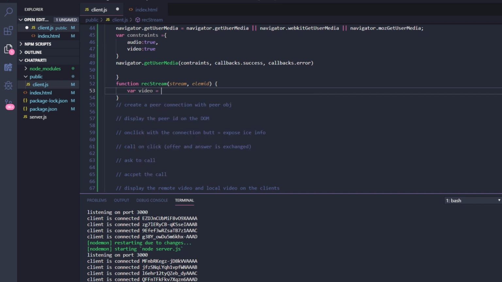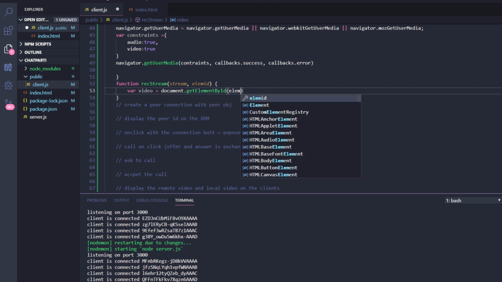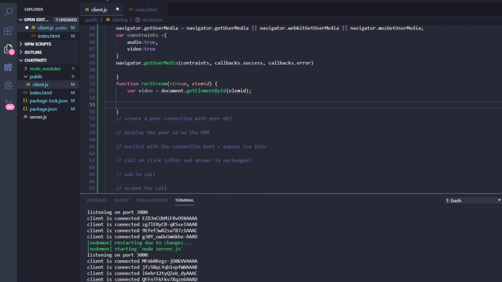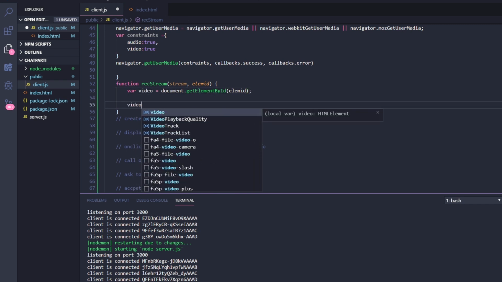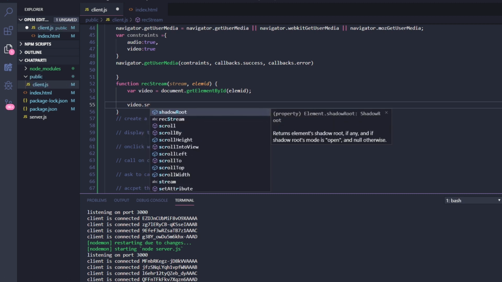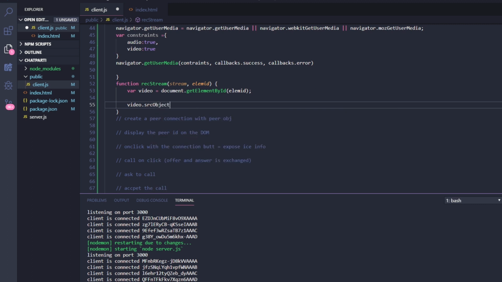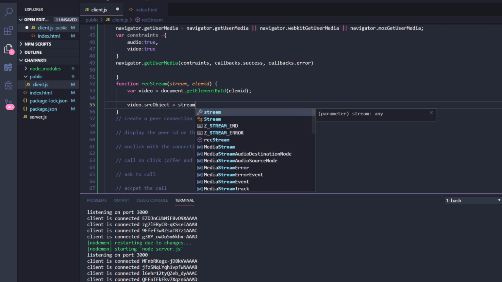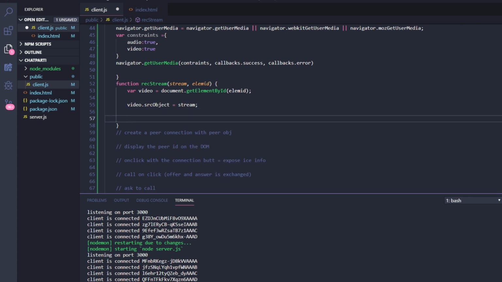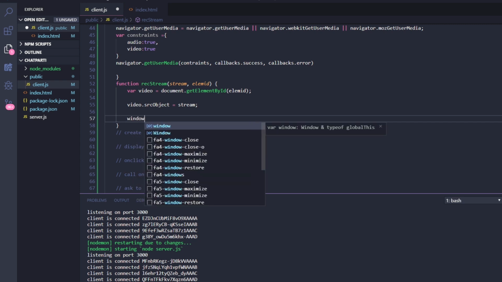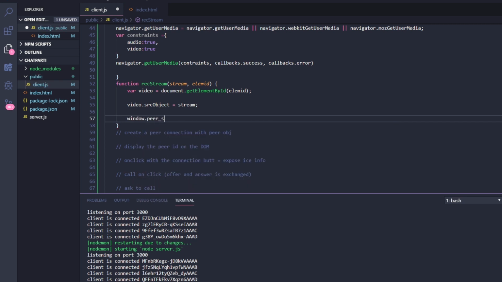And then I'm going to say var video equals document.getElementById. I'm going to say element ID here for that parameter. And then I'm just going to go ahead and set the source object to that position. So we're pretty much placing the video in that element. So let's say source object equals stream. And then I'm just going to create a global reference of this stream. So to do that, you say window, and then you name it something else, stream. So pretty much this will be used to display our stream on the other person's browser.